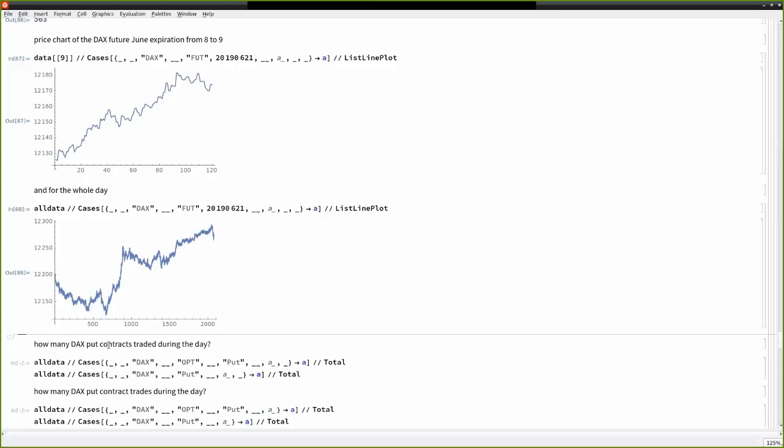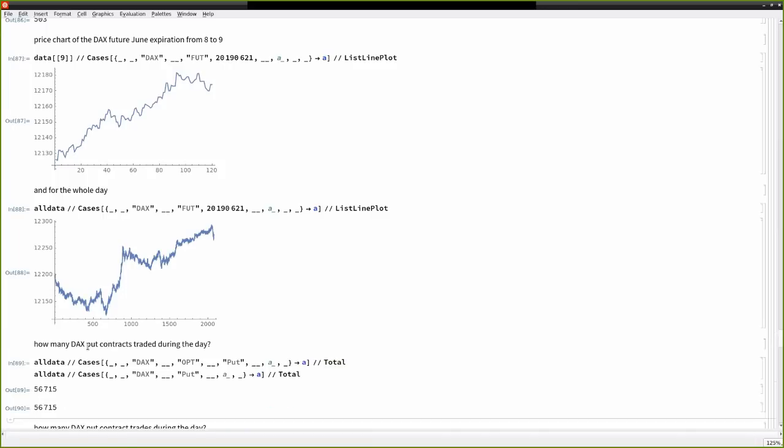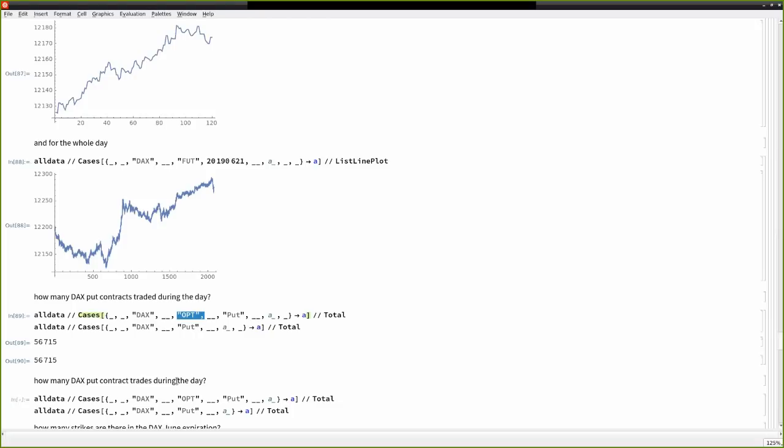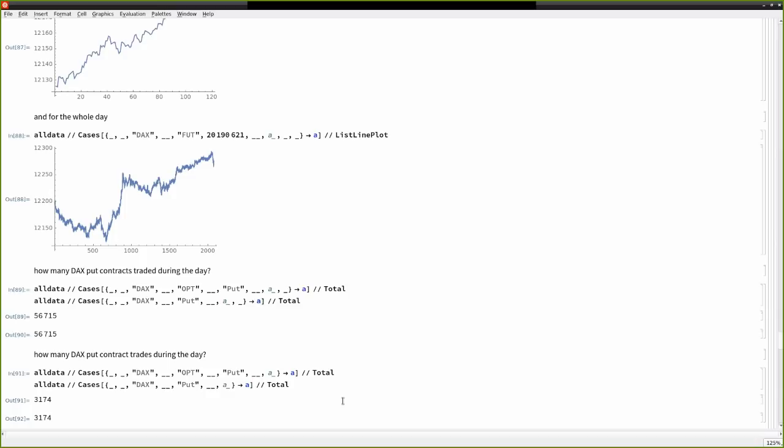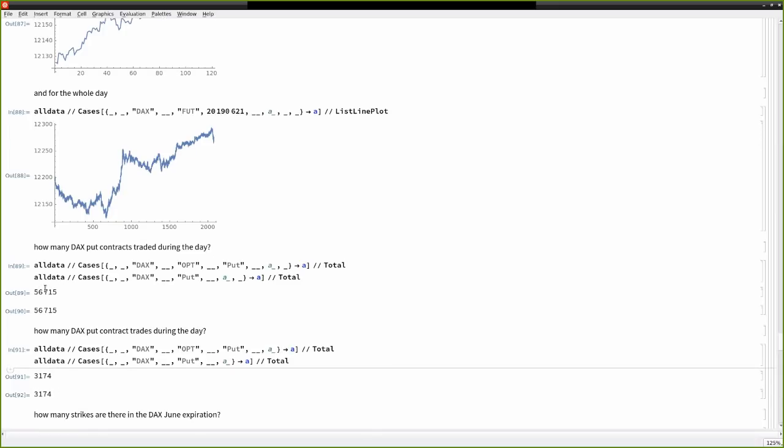And you see that these results come instantly. There's no such thing as a 5-minute computation, right? It's very interactive. It's very zippy. How many DAX put contracts traded during the day? Yeah, so we don't even need to specify opt in this, because only options can be put or call. How many DAX contract trades during the day? That's different, right? Because the number of trades is not necessarily just one contract. This is obviously much less. So this is the number of trades, and this number up here is the number of contracts.